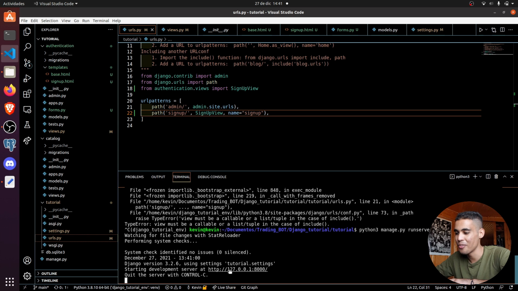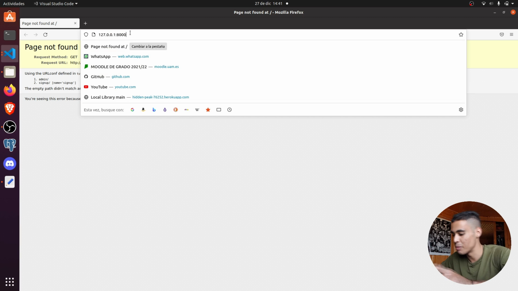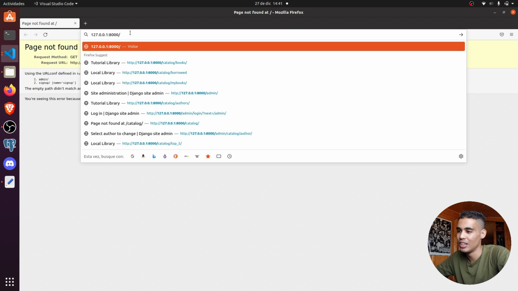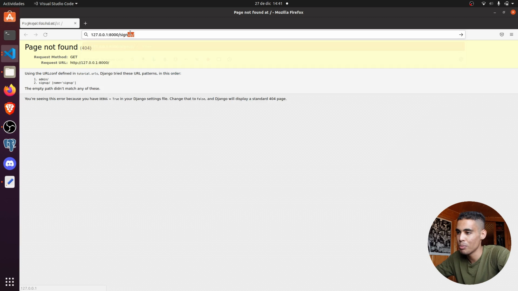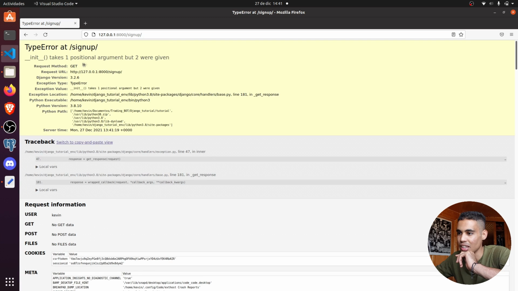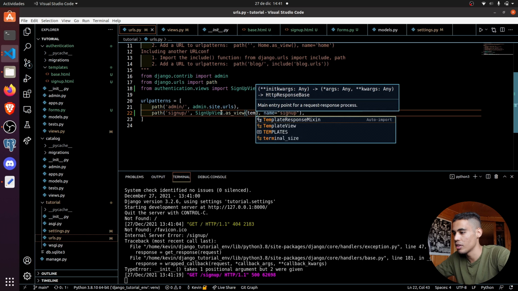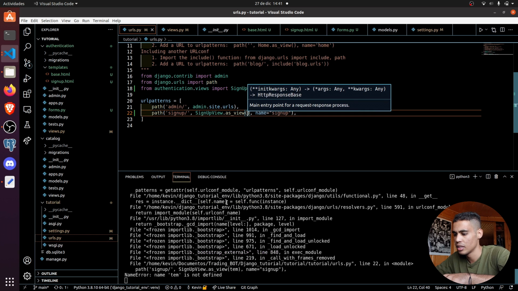And let's check if we created that page correctly. This is okay because we haven't created any page yet apart from the sign up. So now if we put sign up, we have a problem because it's saying that init takes one positional argument but two were given. So I think I forgot here to put as view, and also we have to put here the template. No, we don't have to put that.